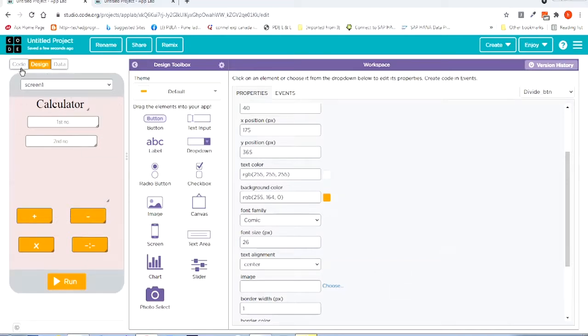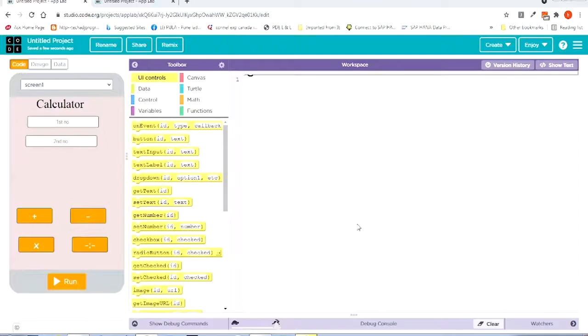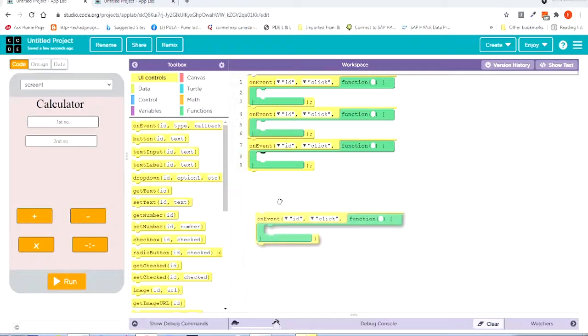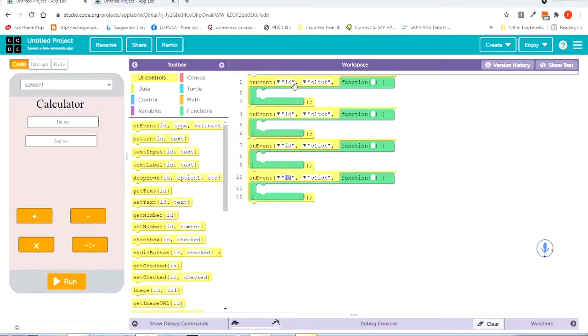Now I'll go to the code. Now finally we are moving to the code. So the first thing we will do is add 4 on events, because there are 4 buttons and 4 functions which we will be doing: add, subtract, multiply, and divide. So on event add_btn click, what should happen? The result text area should get the answer, meaning the addition of the first text input and the second text input.